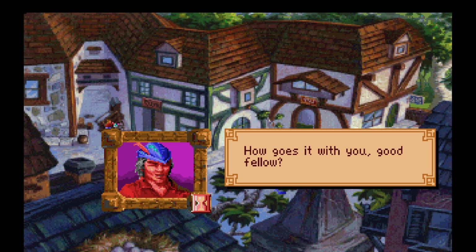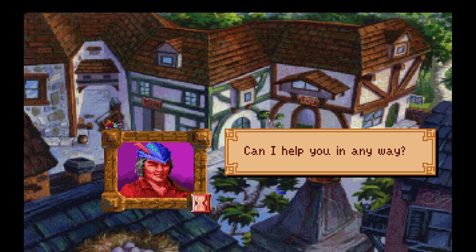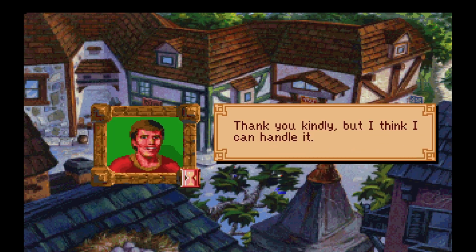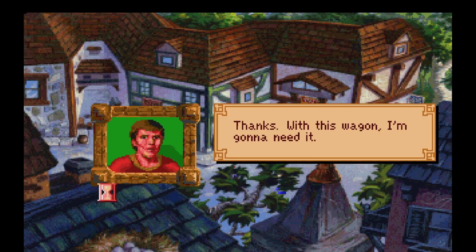How goes it with you, good fellow? Not well, I'm afraid. This old wagon's always giving me trouble. Can I help you in any way? Thank you kindly, but I think I can handle it. All right then. Good luck. Thanks. With this wagon, I'm gonna need it.